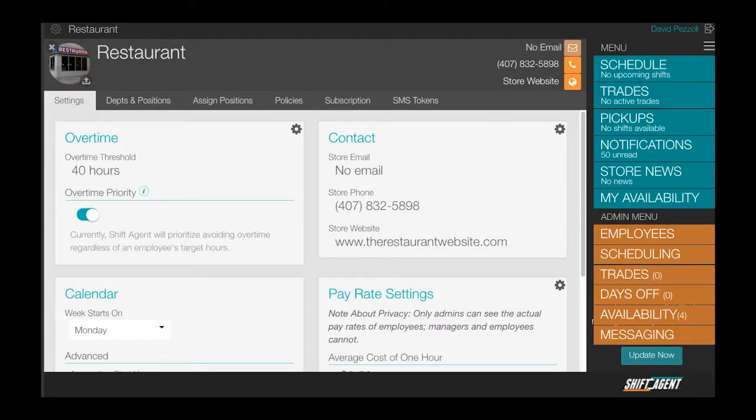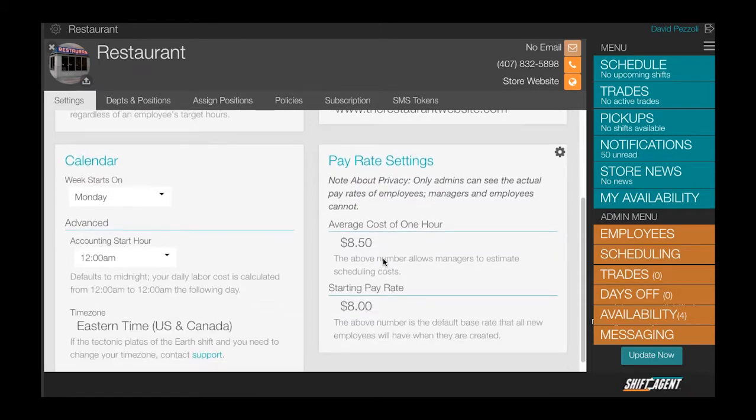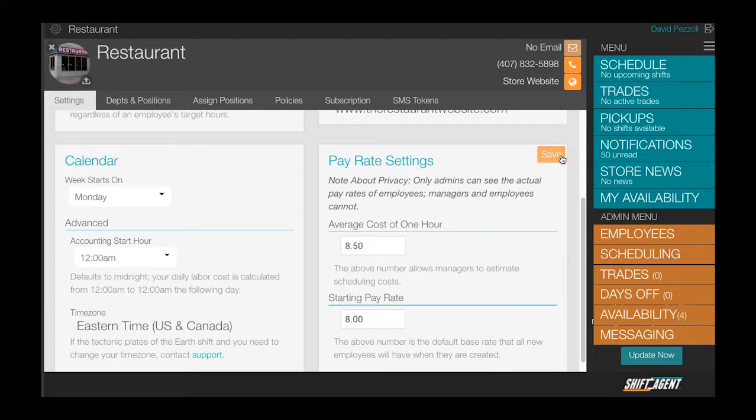And today we're going to talk about the new pay rate settings that we have for you. So if you notice, I'm here on the organization profile, and this is where the pay rate settings begin. Scroll down to this area where it says pay rate settings. You'll notice there are some new inputs here, and you can change these by simply opening the settings tab here.